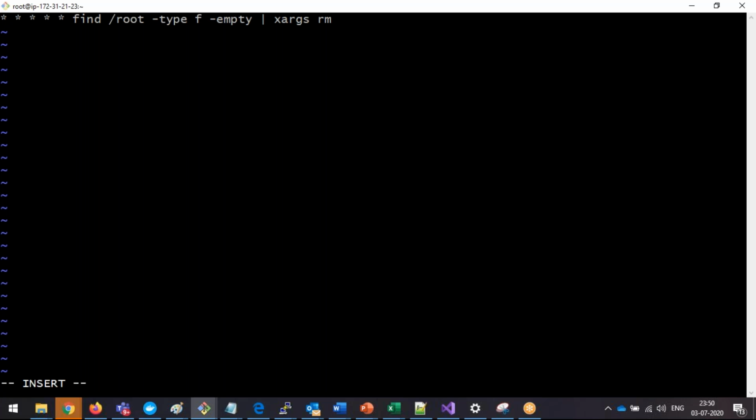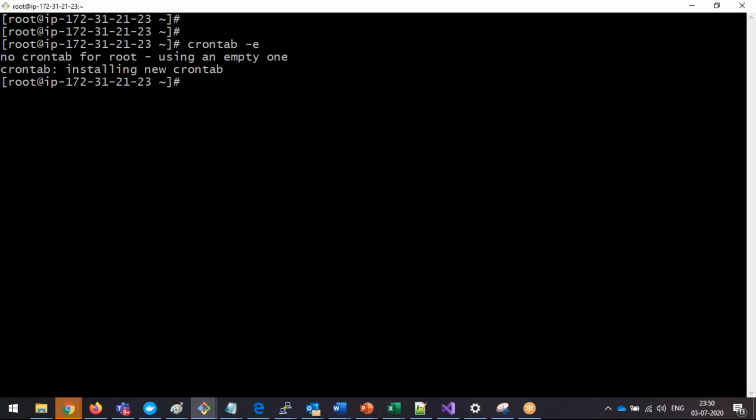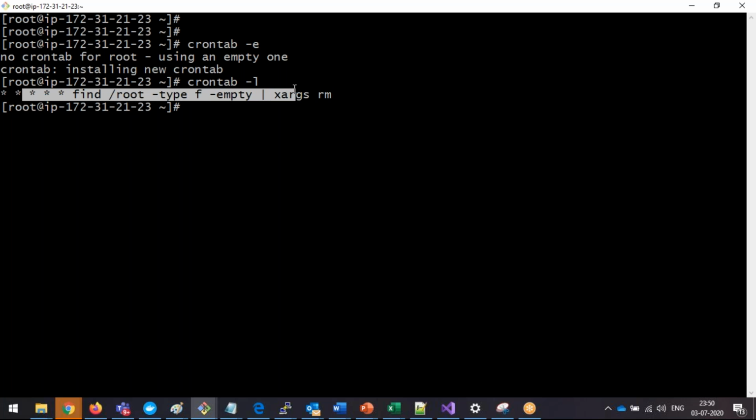Now what will happen? It will go and search in the root directory for the empty files. If any empty files are found, your command is going to remove all the empty files. It will be run every minute. So now here, save this one. Now see the list, crontab -l, so that it's going to show you the list. Now this is the cron job we have scheduled.